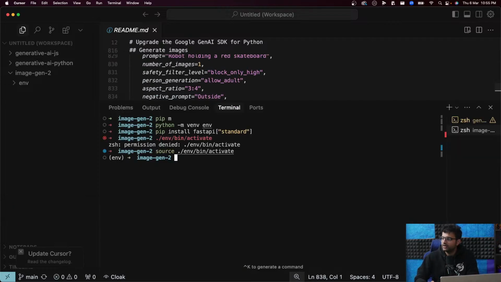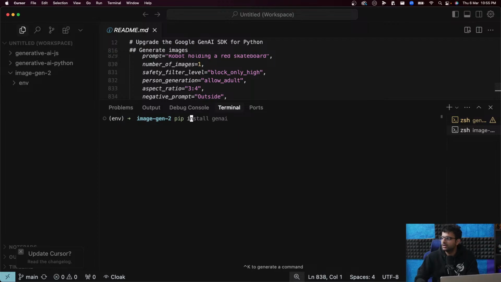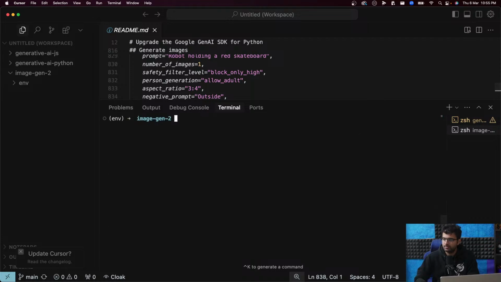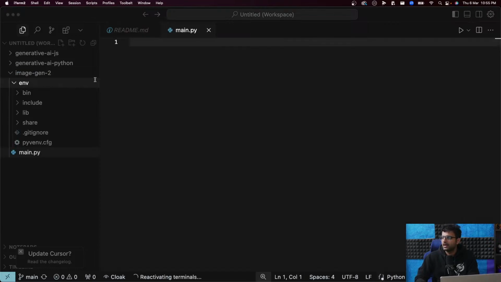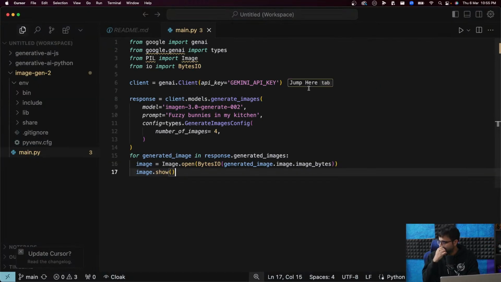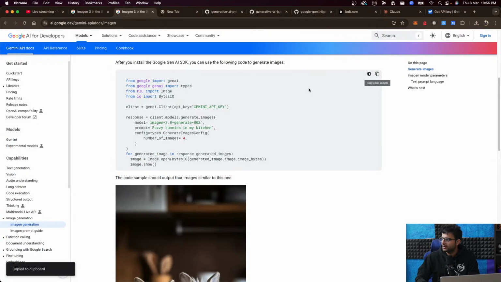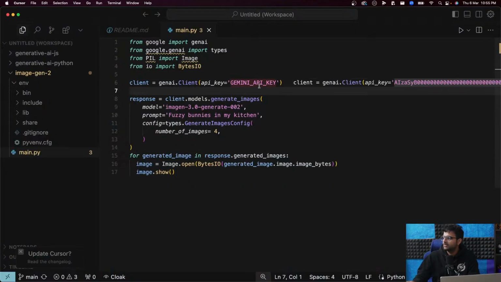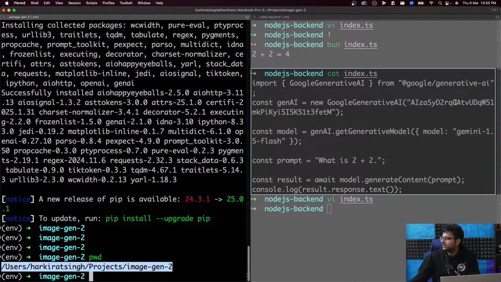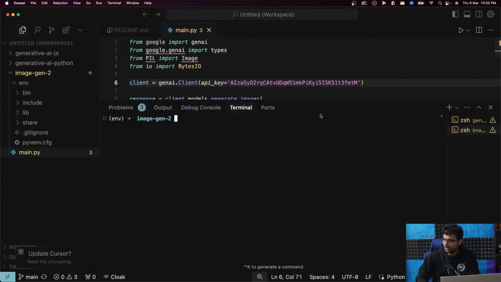Now you can run whatever commands you want, which in our case is pip install GenAI. If I run this, the specific module is already installed. If I open a main.py and copy the code that these guys gave, which is this code right here, paste it here and try to run it. Of course, I need to replace the Gemini API key with my own Gemini API key. So let me quickly grab that from here, paste it here and run it. Python main.py.